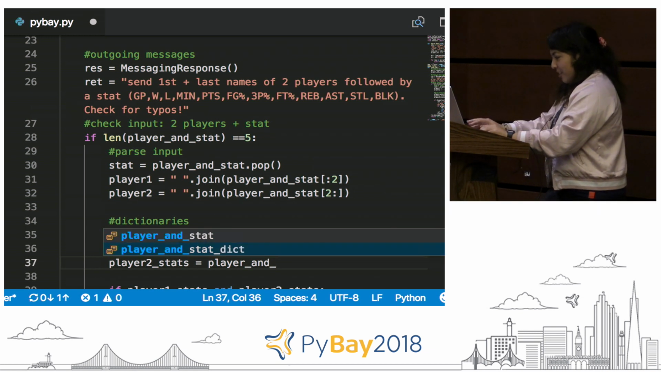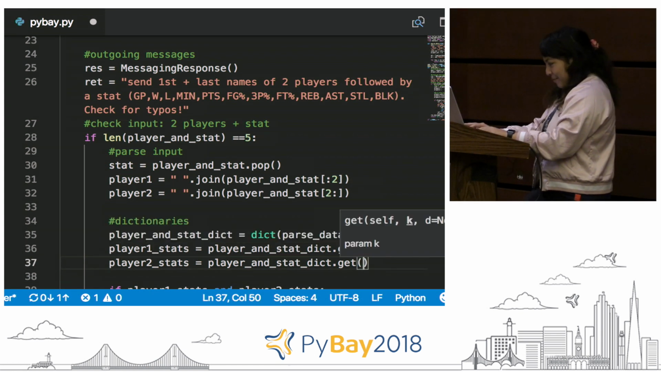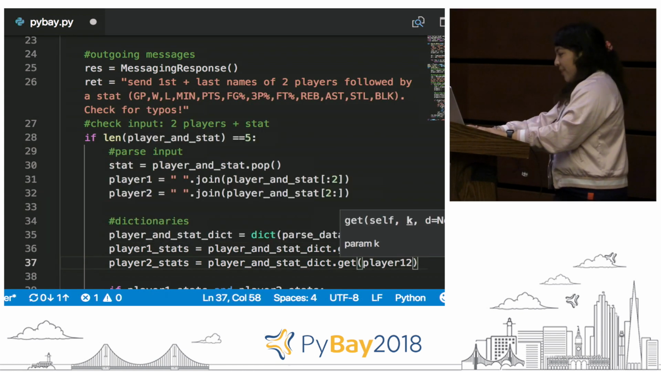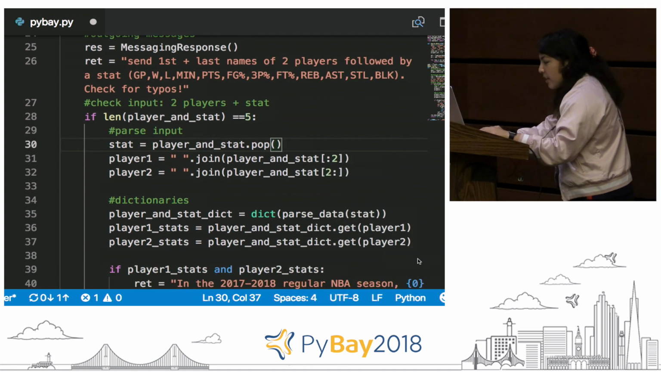My teammate told me to use VS Code this week, and I'm just still getting used to it. So if you have any recommendations or suggestions, let me know.